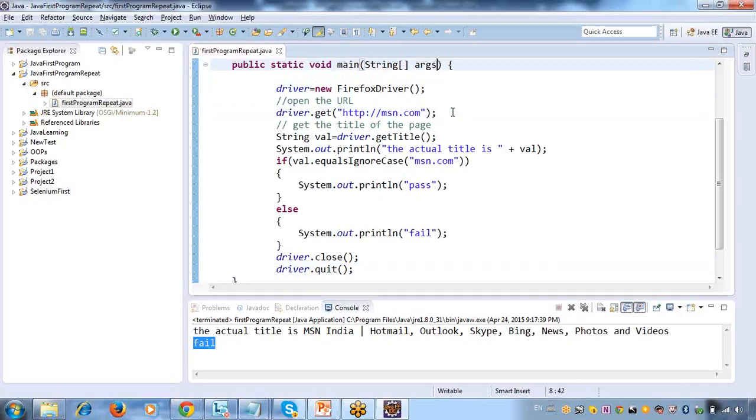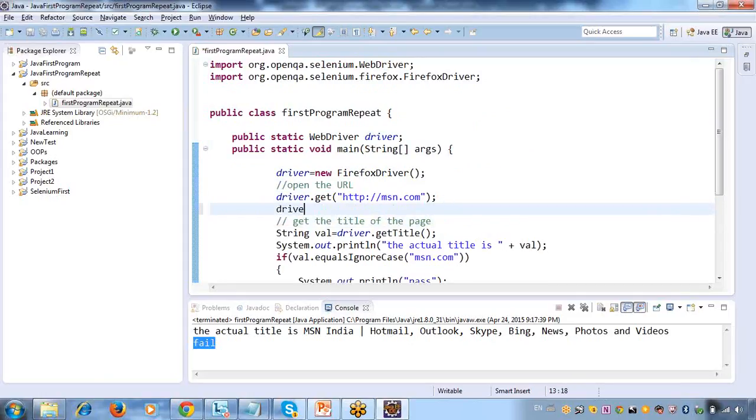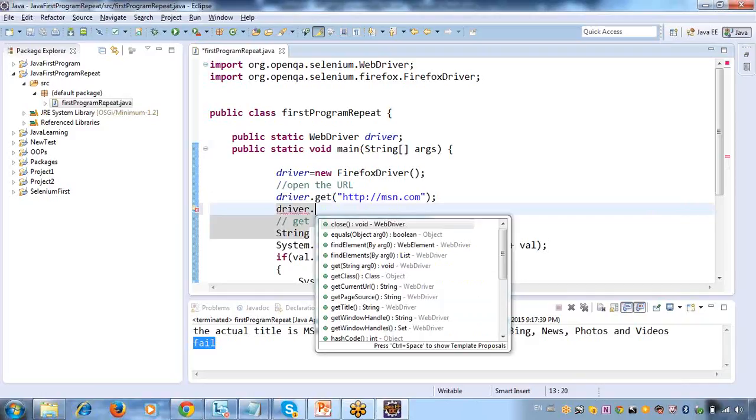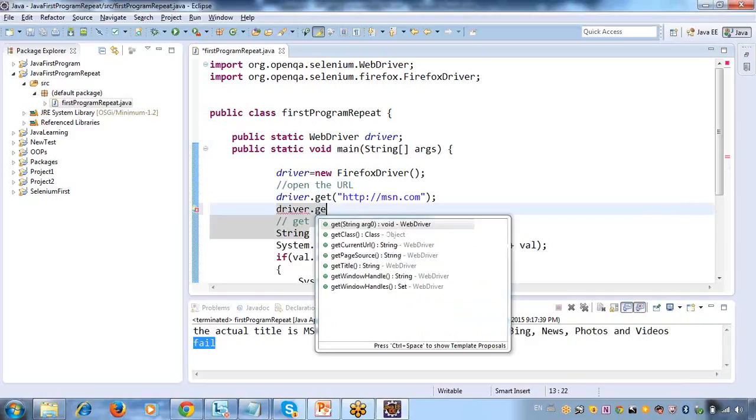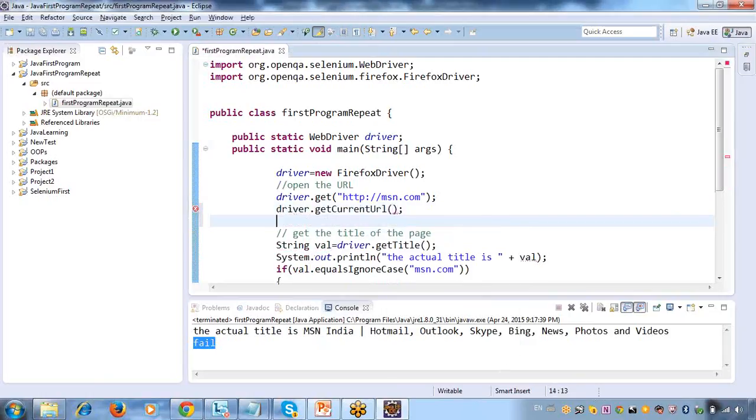Okay, anyway, let me go with a few more methods available here. Say for example, I wanted to get the page source. You know what you mean by page source, right? Or else, let me get the current URL. That means once you open the application, what is the URL that is open? It's a string, right? Yes, string.